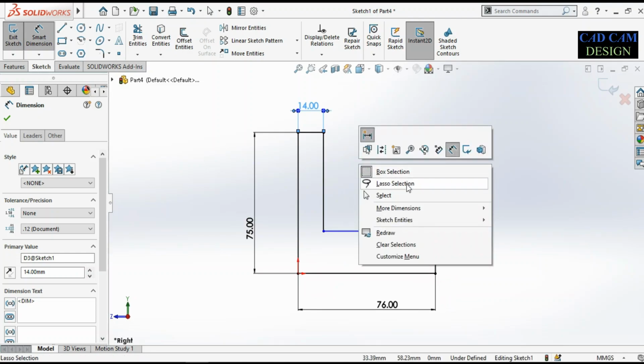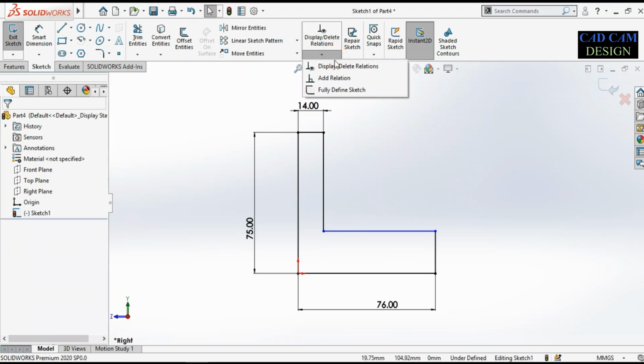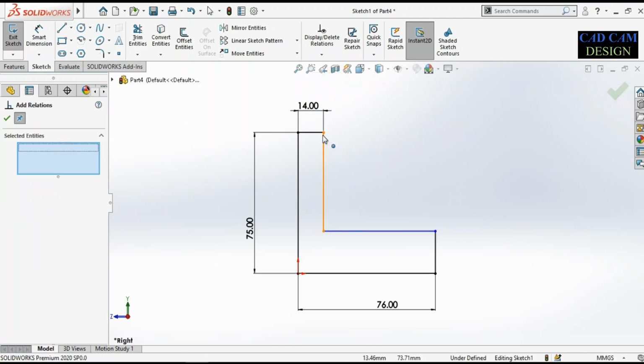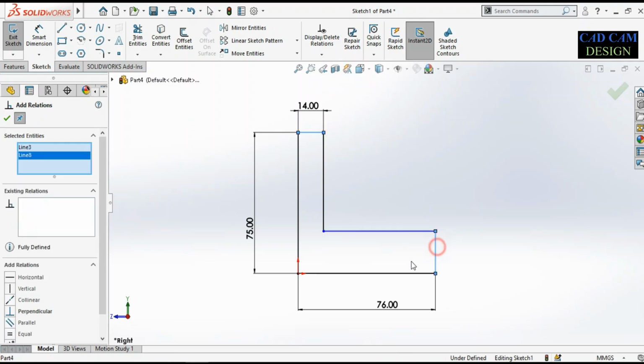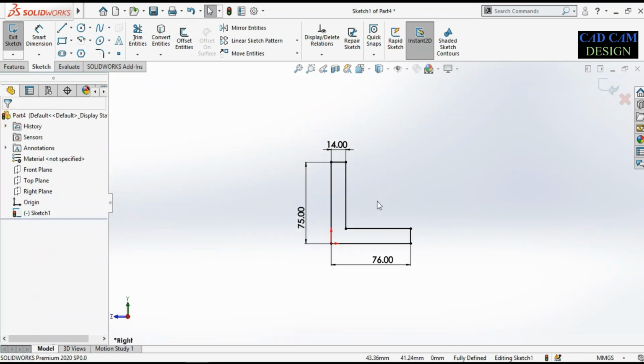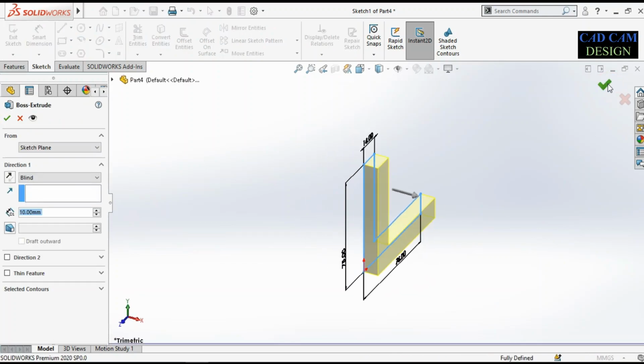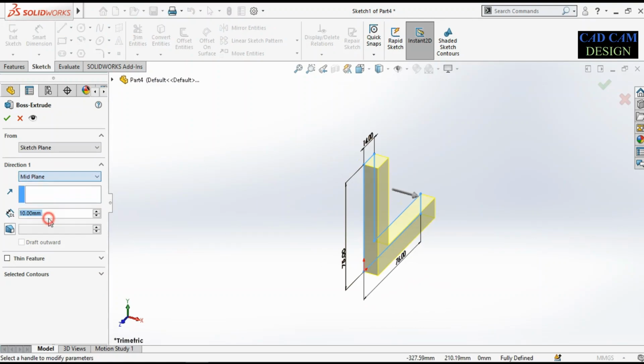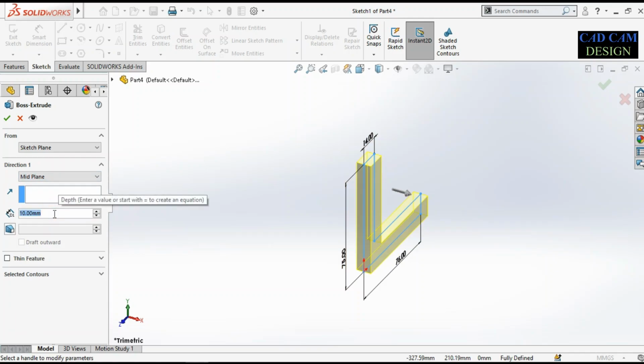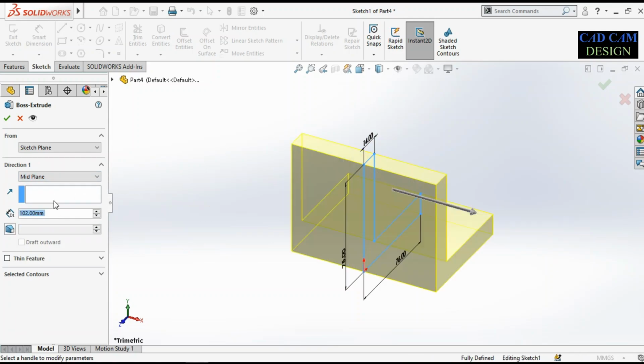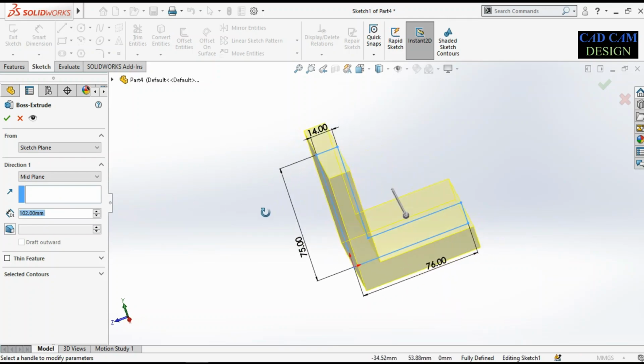Then right click and select. Now go to this add relation and select this line and this line, make it equal and done. Now our sketch is fully defined and black. Then see, this one was our sketch fully defined. Now go to exit sketch and see, this one was extrude but we select this mid plane option and this dimension was 102.